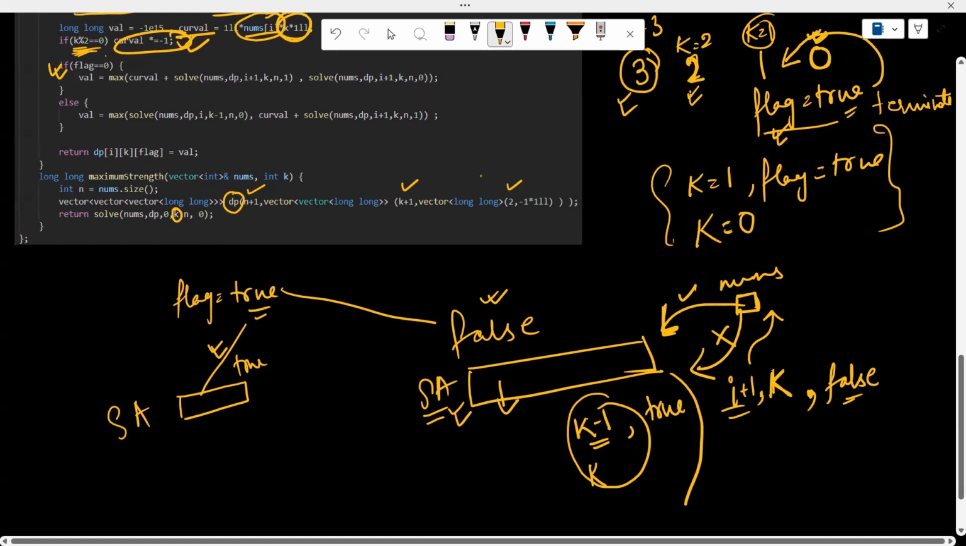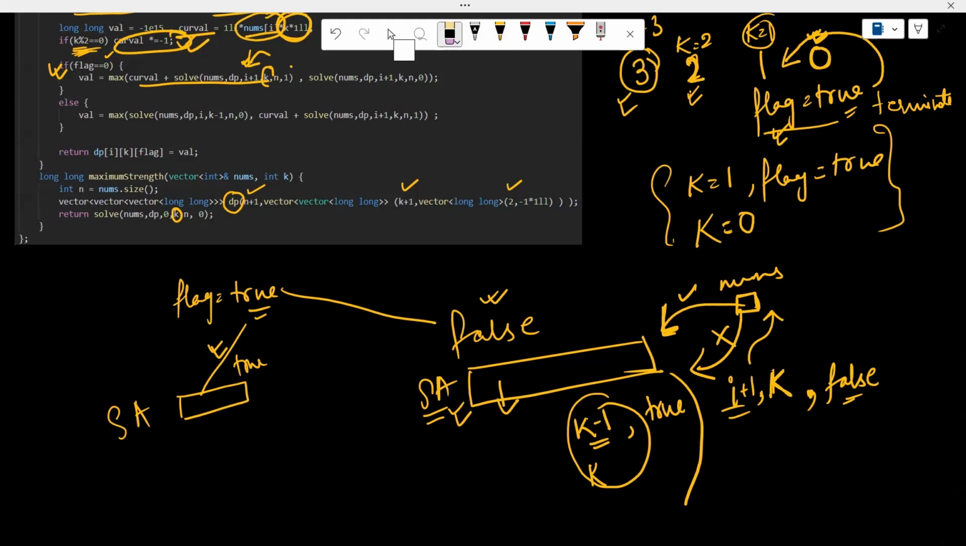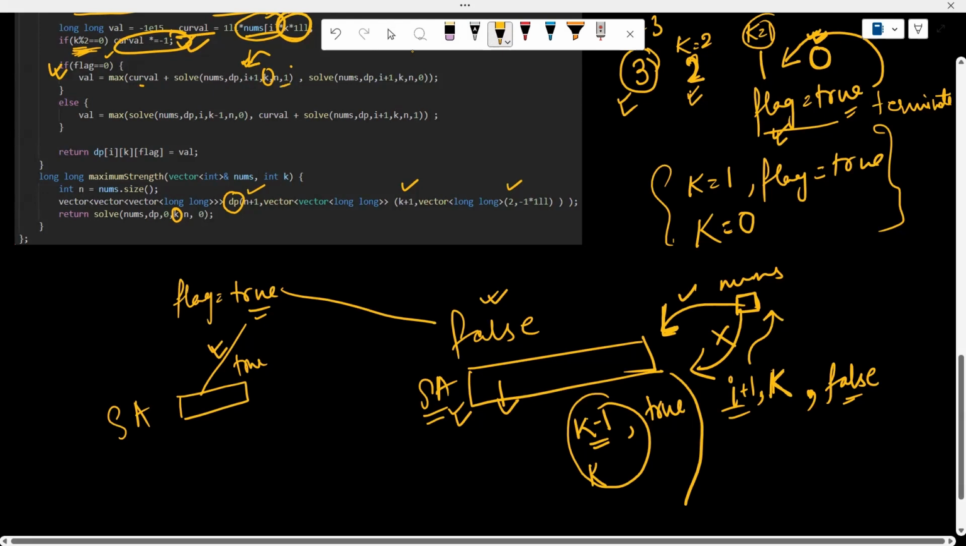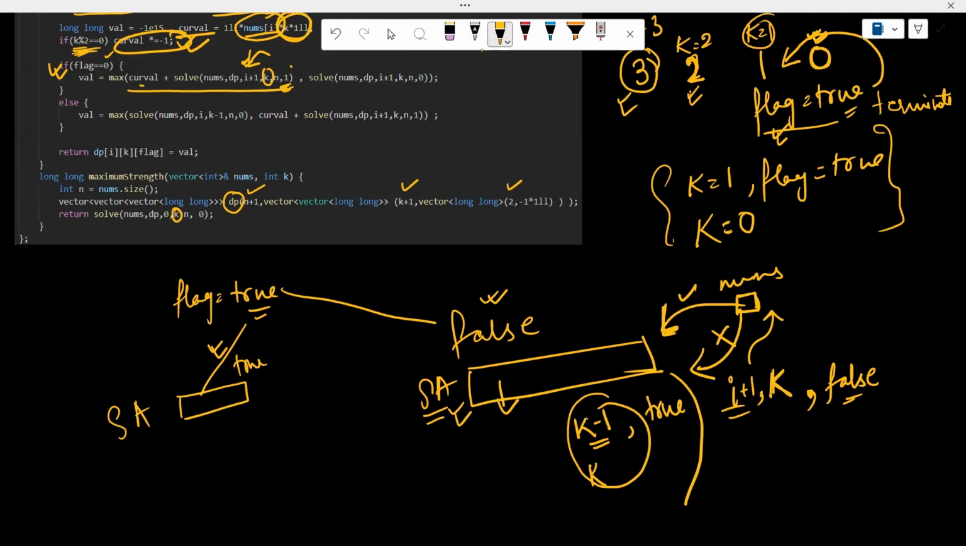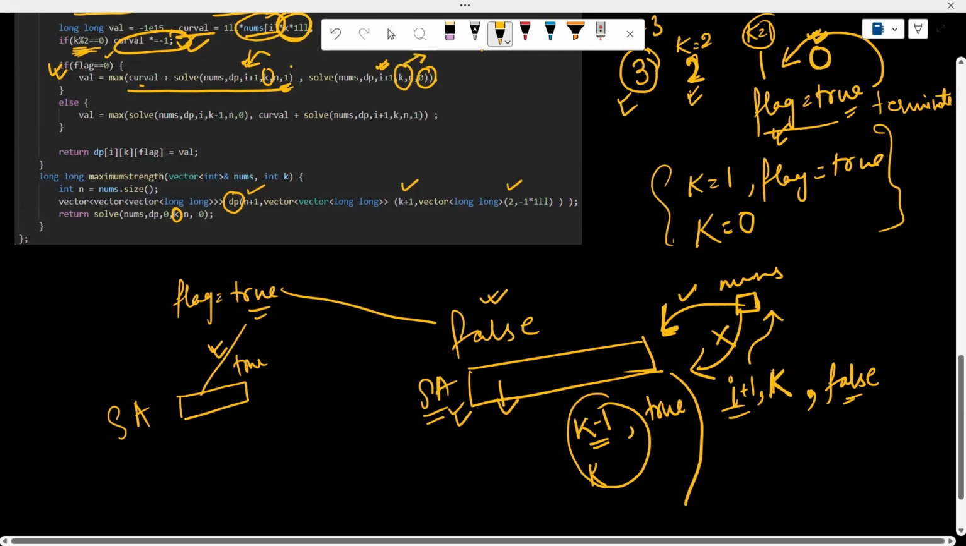If flag is zero, that means we haven't pushed any elements in this particular subarray. Once we include these elements, we have incremented the pointer of the array, and we have given an opportunity: if you want to include more elements, you can include. And now the flag value is changed to 1. Or if we don't want to include this, then our flag value will still be false, and we will just increment the pointer of the array and stay at the same subarray.